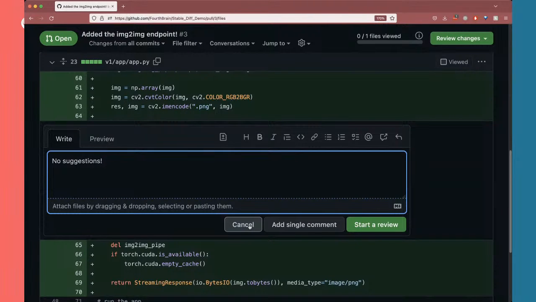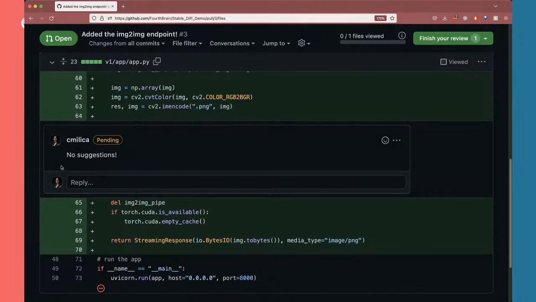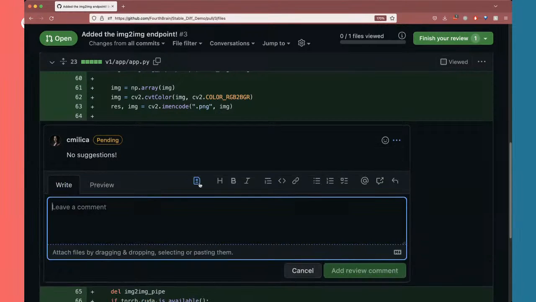And here I can either cancel and say, oh, never mind, I changed my mind. I can add it as a single comment, or I can start a review, which is what I would want to do when reviewing code and making multiple suggestions. Now at the top right, we can see this finish your review button that came up. The number 1 indicates the number of comments that currently exist. Until I hit finish your review, I can go back and edit or delete my comments. I can add multiple comments to it.